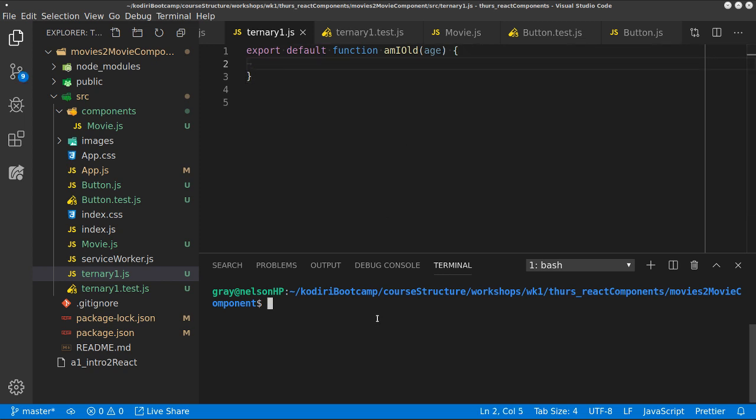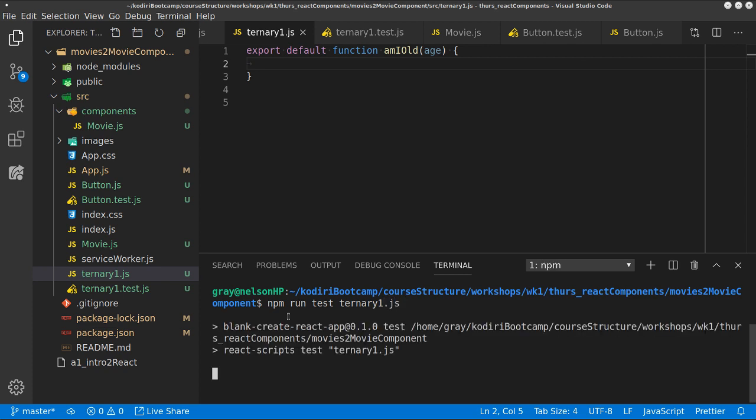we can run the test. So you can see down here I've got ternary1 and ternary1.test.js. So I can run my test file, the individual one, by running what command? npm run test. Yeah, make sure it's got the run in it. And then the name of the file I want to run is ternary1.js. Like that.